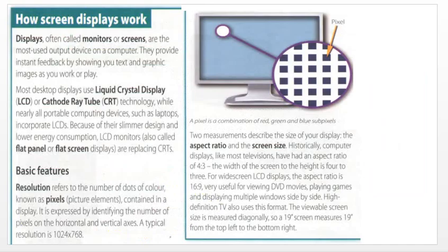Let's read the reading section, and if you don't know any difficult word, please check your dictionary. How screen displays work? Listen very carefully to the pronunciation and notice the difficult words, and also if you can, please try to translate these texts.